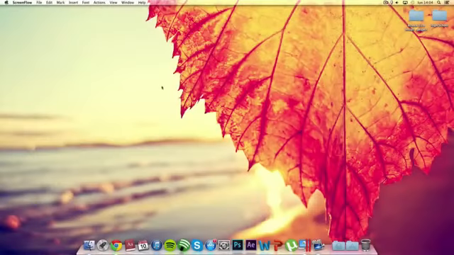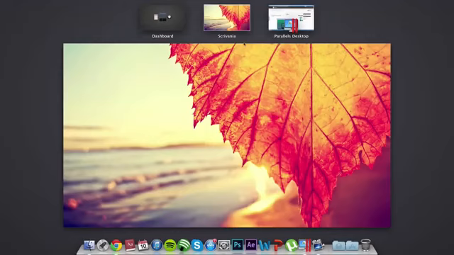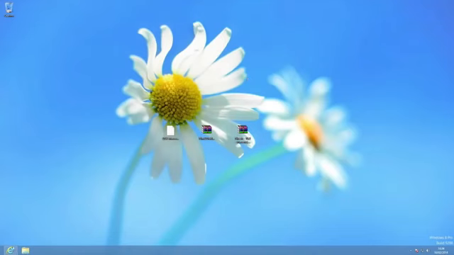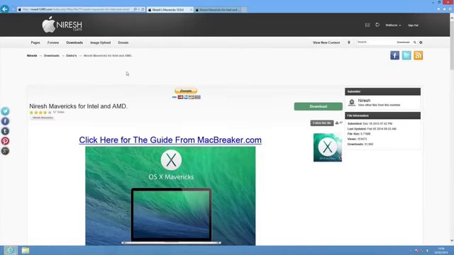In this first part I'm going to show you how to download Niresh 10.9, how to make a USB drive with the DMG file of Mavericks, and how to make it bootable. I assume that you are on Windows now, so let's jump to Windows and see what you have to do. First, you have to go to this link.